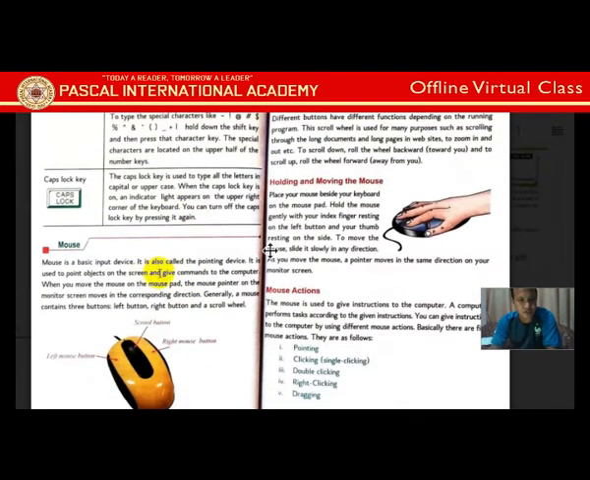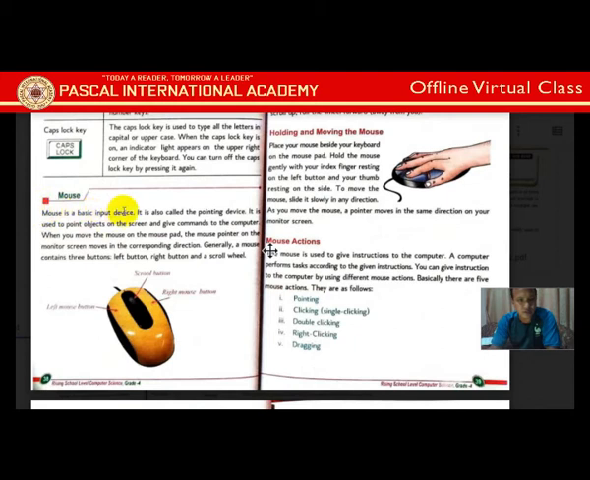Now let's go to the next one, that's the mouse. Mouse is a basic input device, that means primary, and it is also called a pointing device. Why is it a pointing device? Because my mouse points on the screen, like you can see this, I'm rolling. You can see this, that is called a pointer. That's why it's called a pointing device. It is used to point at objects on the screen and give commands to the computer. Whenever you see some icons or pictures, it will point there. If you point there and click, then it will be activated. So that's why it's called a pointing device.